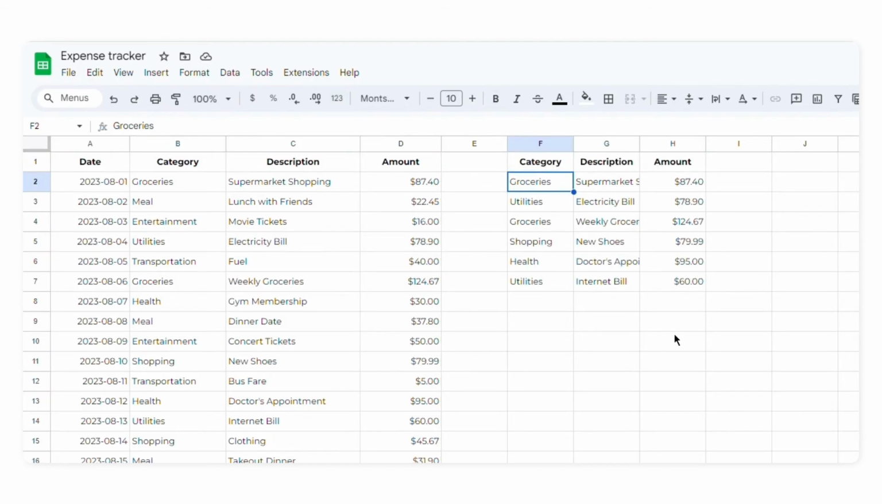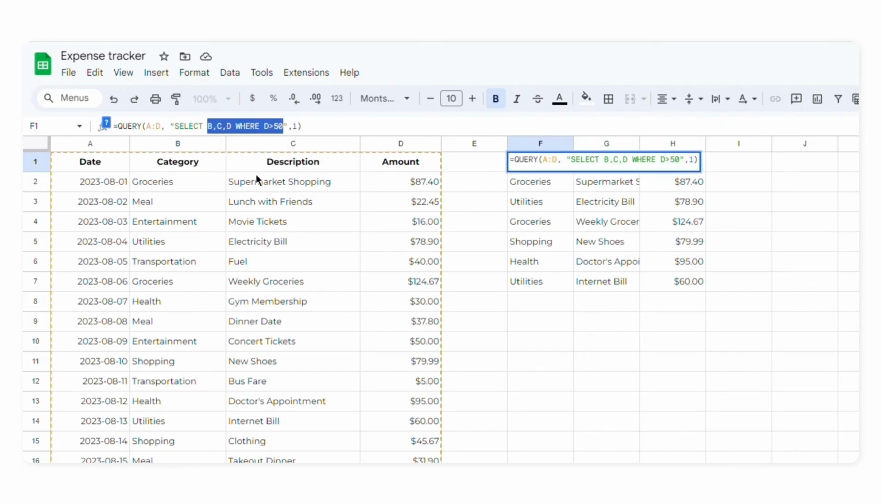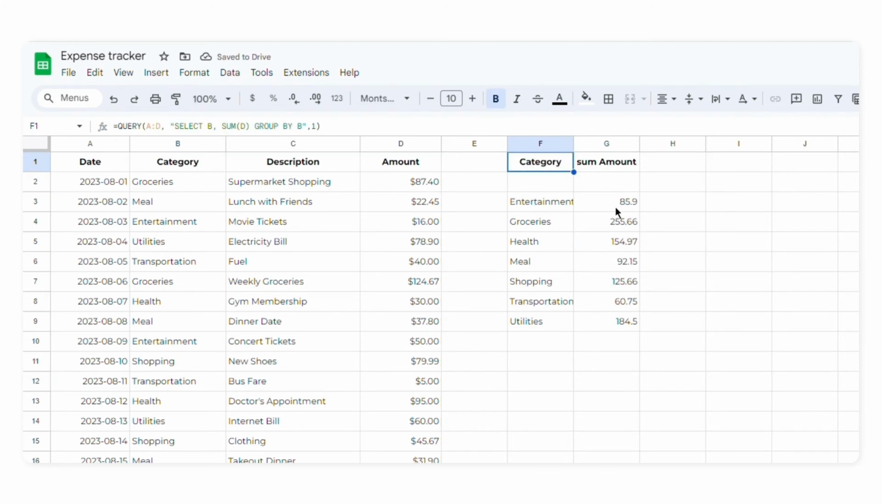The query function also allows you to aggregate results in Google Sheets. You can combine the group by clause with aggregate functions such as count, max, sum, and average. For example, I could write a query to aggregate and calculate the sum of all the items from each category. Here I would select B, sum D, and group by B. Here's what the formula would look like. Google Sheets will group the items by category and calculate the sum of the items from each category.